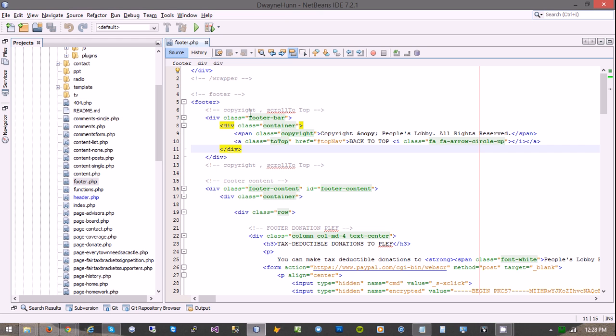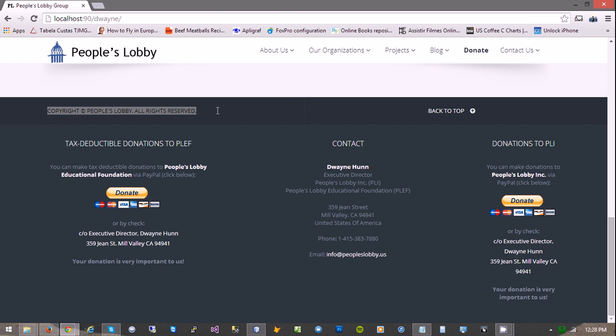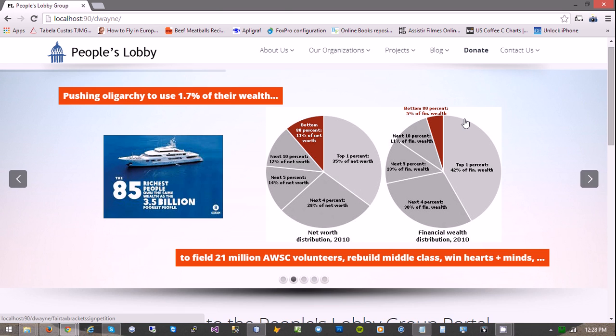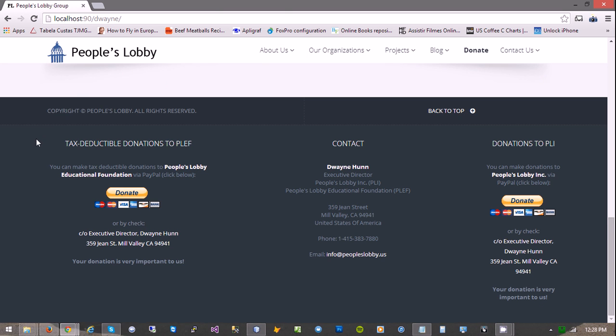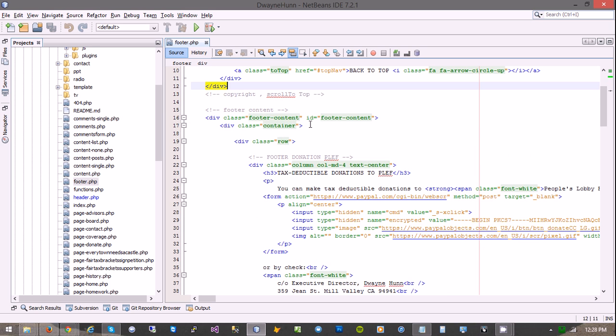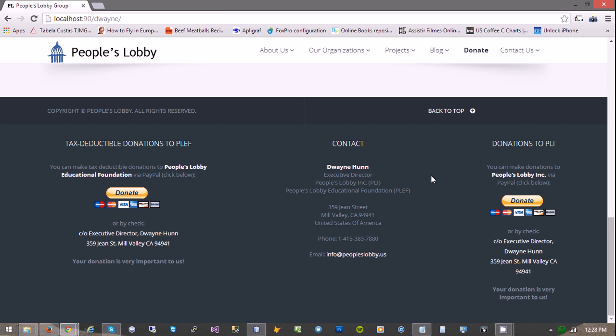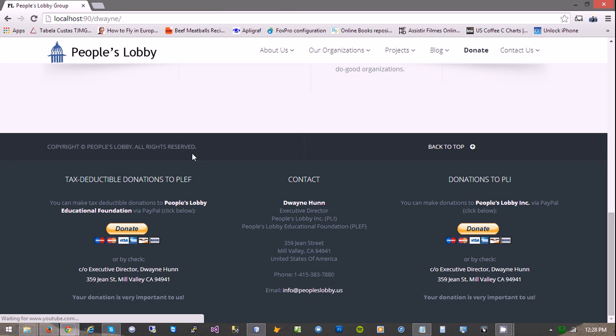And as we can see, the first is a little div. Here's a footer bar. This is the top bar with the copyright notes and the option to go back to the top of the website. And then we have a section for the actual content. As we're seeing here, I was just playing with it, so that's why it looked funny.